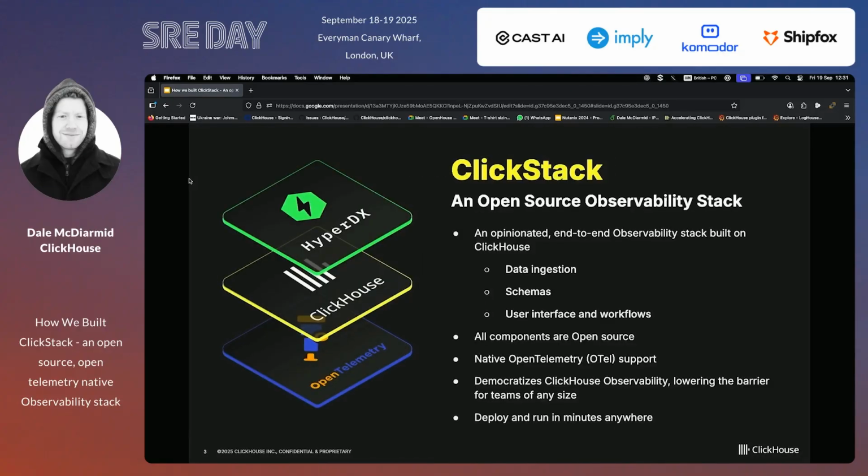So that's ClickHouse. What is ClickStack? ClickStack is an open source observability stack. The UI layer is HyperDX, and the data storage layer is ClickHouse. It's an opinionated end-to-end observability stack. So you can think similar to the ELK stack, but with ClickHouse in the middle. HyperDX is Kibana, and OpenTelemetry is Logstash, providing the collection layer.